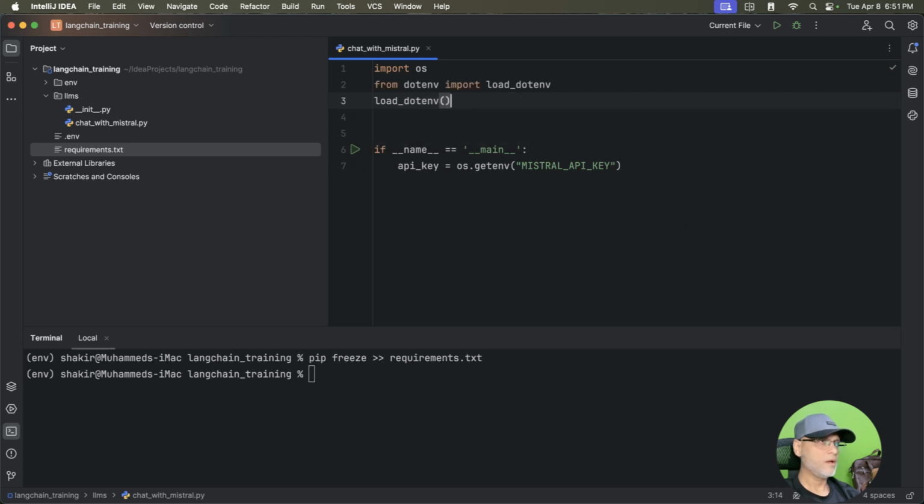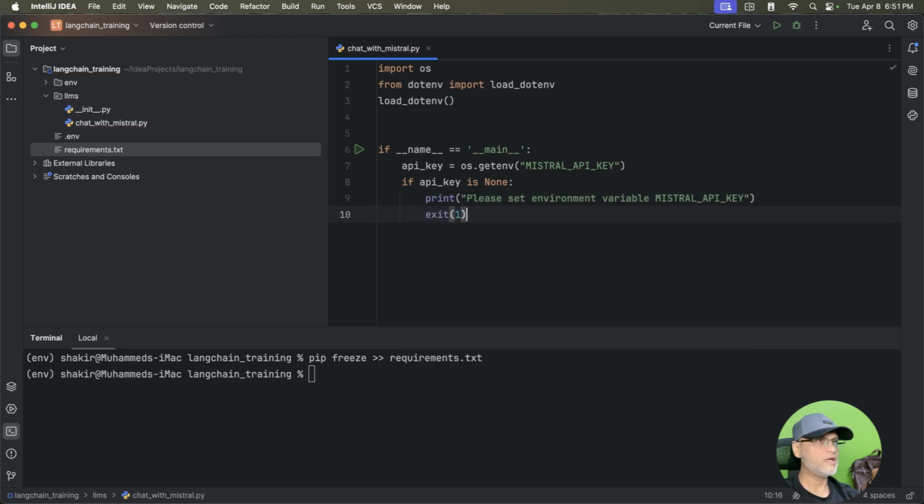load.env. So this will actually load the properties that are configured in the .env file. And here, after getting the key, I'll just simply check whether I'm getting the value of the key or not. So I'll say if API key is none. If it is really none, I will raise an exception, or else I will just simply say print, I'll say please set environment variable Mistral API key, and I better exit if that is the case.